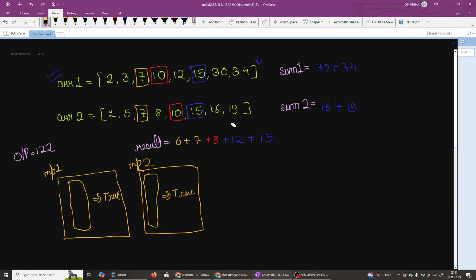After reaching the end of array 1 and array 2, at last we take the maximum sum from this: 30 plus 34, it is 64, and 16 plus 19 is 35. Okay, so we'll finally update 64 to our answer, and it will give our output as 122.